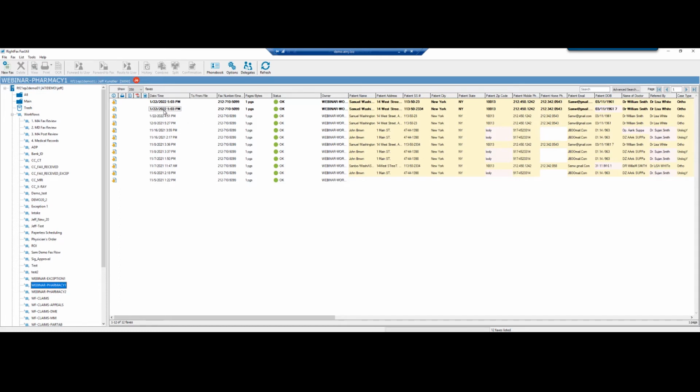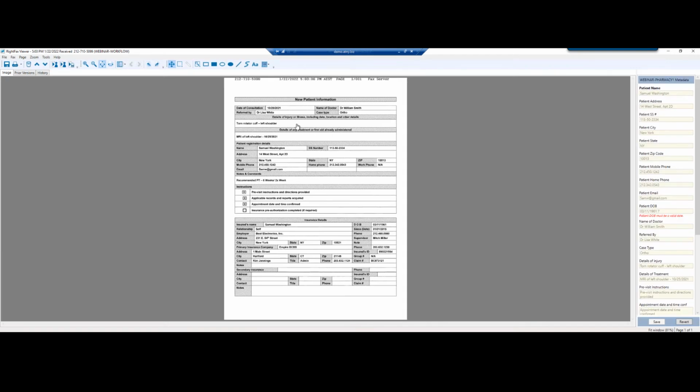So let's take a look at what we got. The first one that came in at 5:03 was the one that didn't have the exception. So I'm going to double click on it. Okay, the fax came in and it looks pretty good. As you can see, it has almost all the fields filled out, and it did a pretty good job. It has the patient name, the patient address. This is real data that it extracted from these fields.